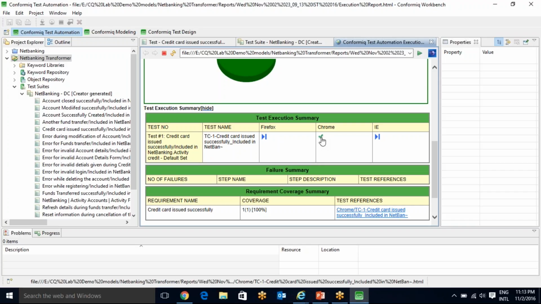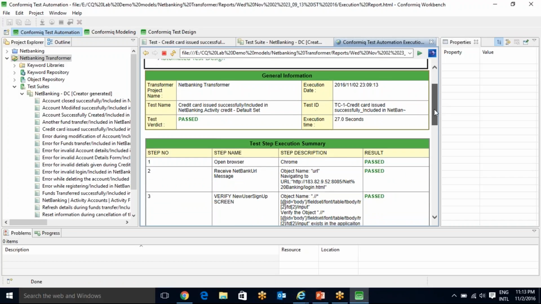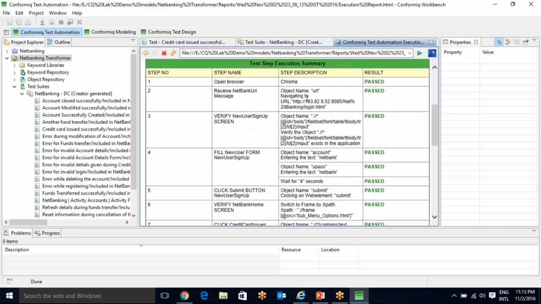If you click the Chrome browser, it will give you the detailed step-by-step execution details. The first step is open browser, Chrome. The step description is Chrome, the result is pass, and it means the Chrome browser successfully opened. After that, the step is receive NetBank URL. We are sending this URL to the application, and the URL was successfully sent. This step is also passed.